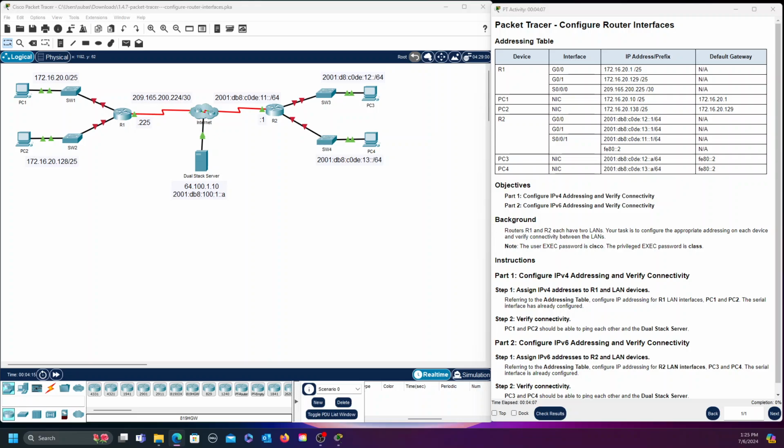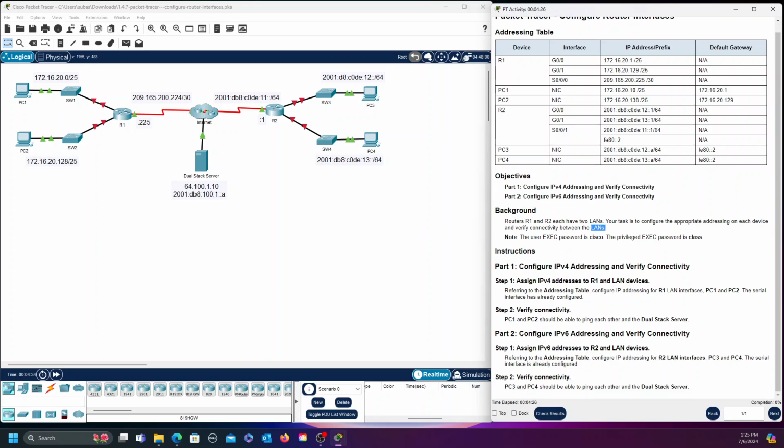Okay, so background. The routers each have two LANs, local area networks, and your task is to configure the appropriate addressing on each device and verify connectivity between the LANs. Also, the user exec password is cisco and the privilege password is class. That's good to know, we need that.